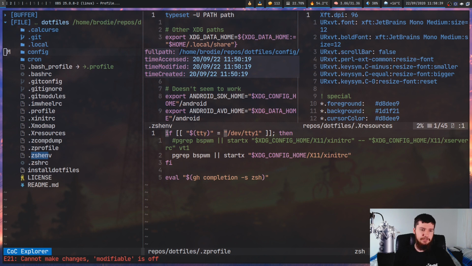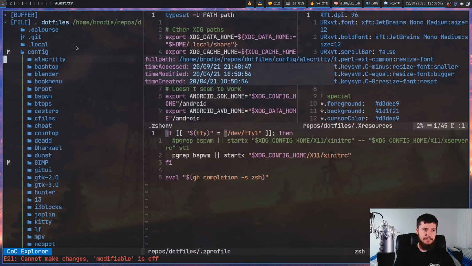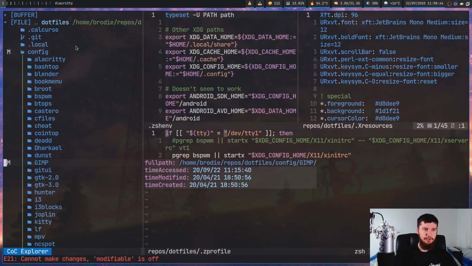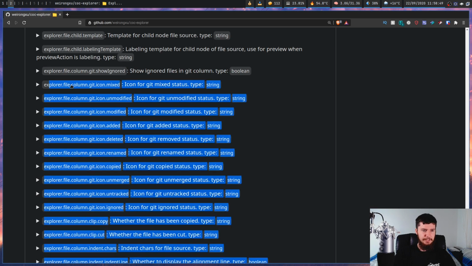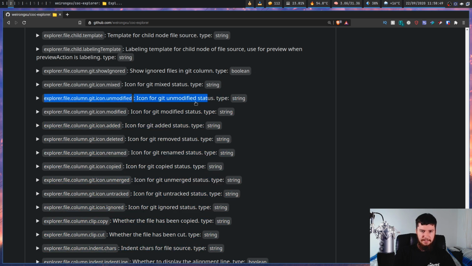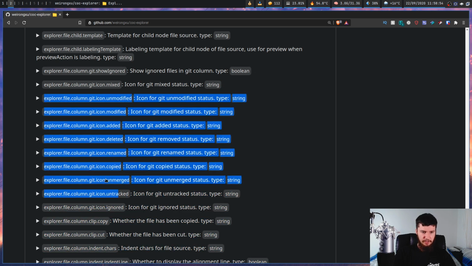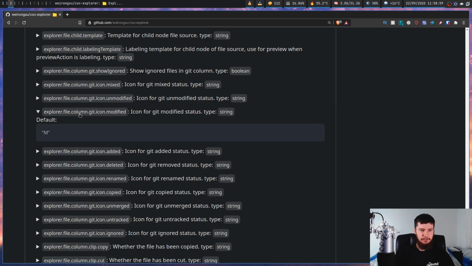Moving on from that, you might have noticed these symbols off to the left-hand side here. These represent the state of a file inside of a Git repo. So M basically means modified, and any of those icons can be changed with these variables right here, this one included as well. So the modified one is this one right here: explorer.file.column.git.icon.modified. It's JSON. Just accept the fact that the name's going to be really long. By default, that's set to M, but you might want to use, say, a nerd symbol or something like that. Basically all you do is change that string and then it will use a different symbol.